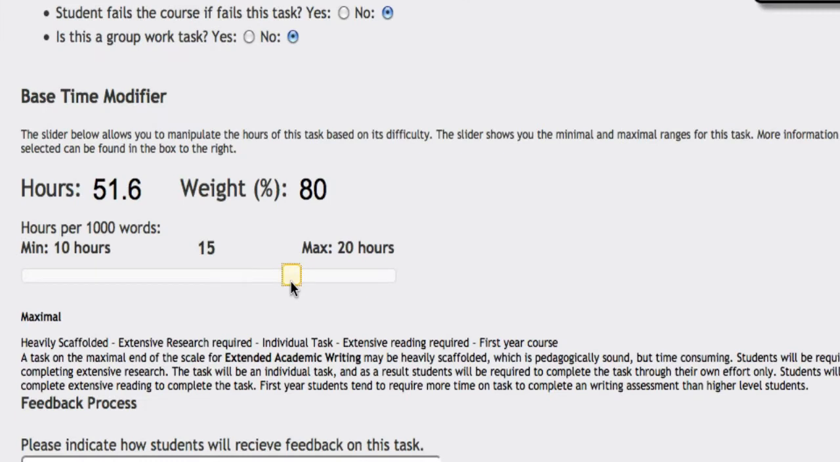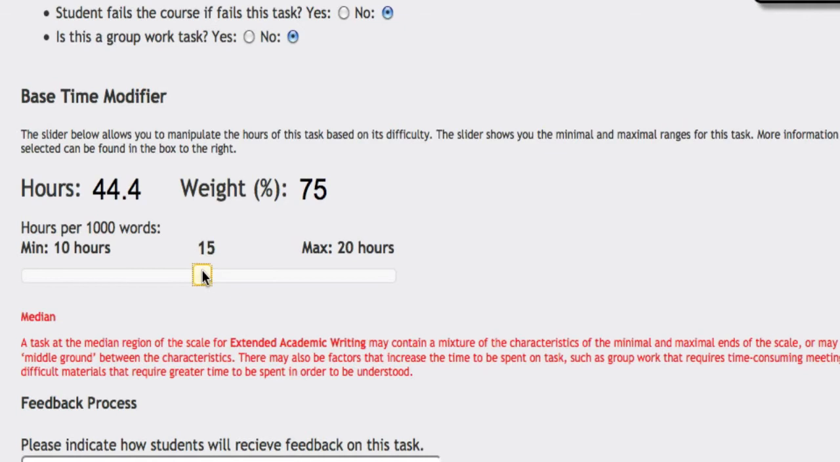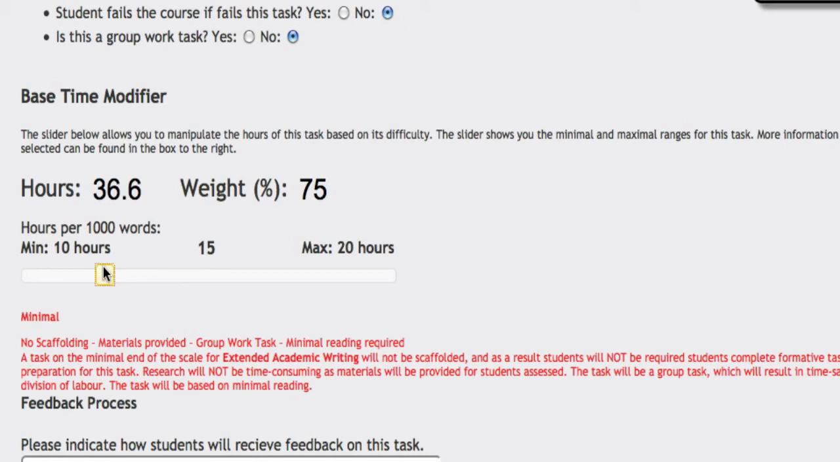You will notice below the slider there is information on what this assessment task might look like if it was requiring this amount of hours. If we move back to the middle, you'll see you're provided with information regarding what the assessment type might look like at that level. If we move down towards the minimum, again, we're provided some information to assist us on what the assessment task might look like with that number of hours being completed by a student.